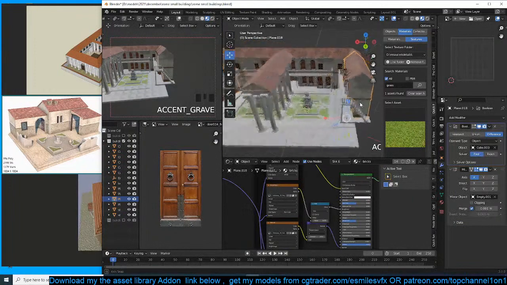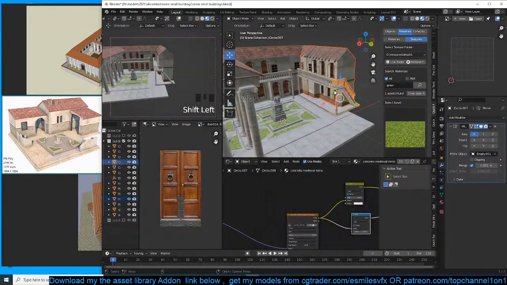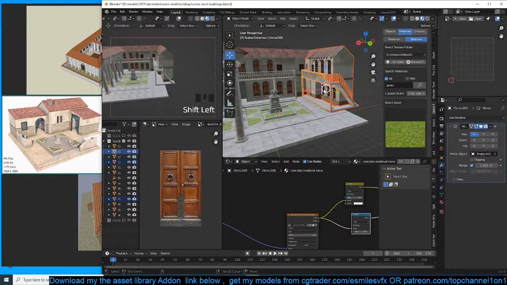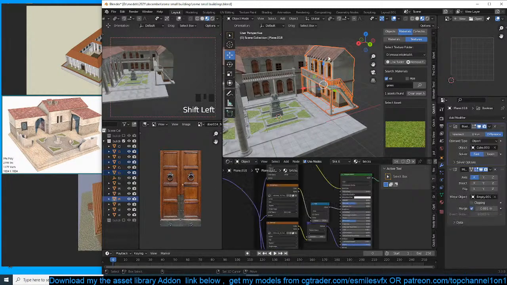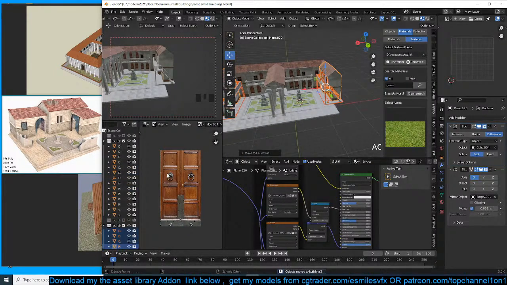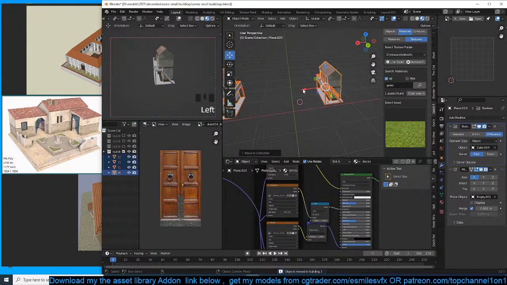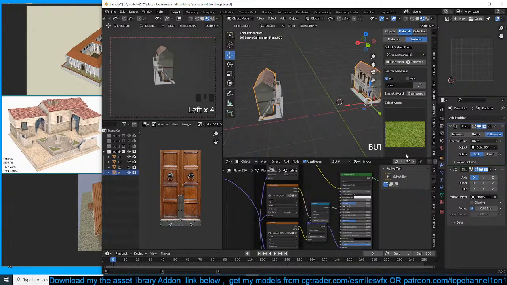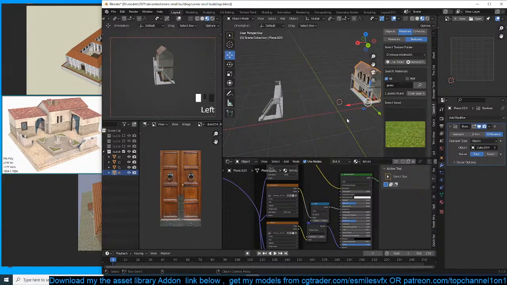Now, since this is made of blocks, we can also just grab this entire block, Shift D, create a new collection, call this building 3. Maybe 4 or something, I don't know. Yeah. Just unhide this other collection. And this will not need this mirror.